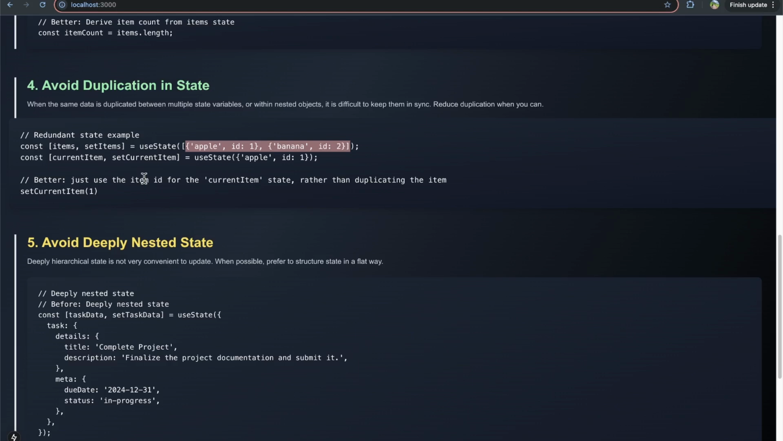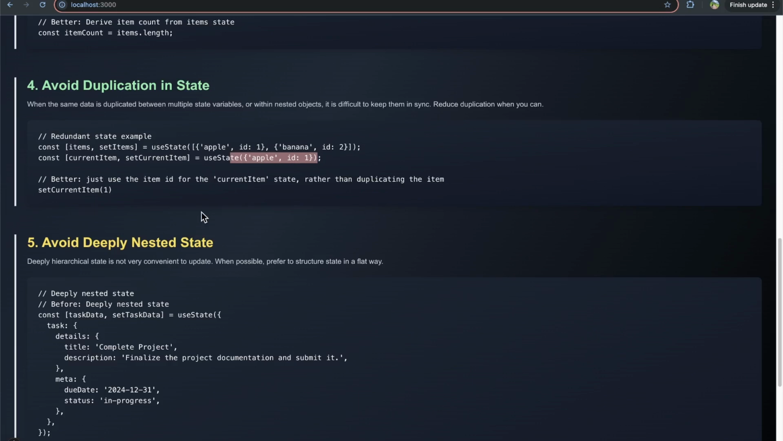And this prevents you from duplicating the item itself, and you're just using the item ID to represent the current item. So this prevents any issues of things falling out of sync, and it reduces duplication in your app, which can be helpful especially in more complex applications.